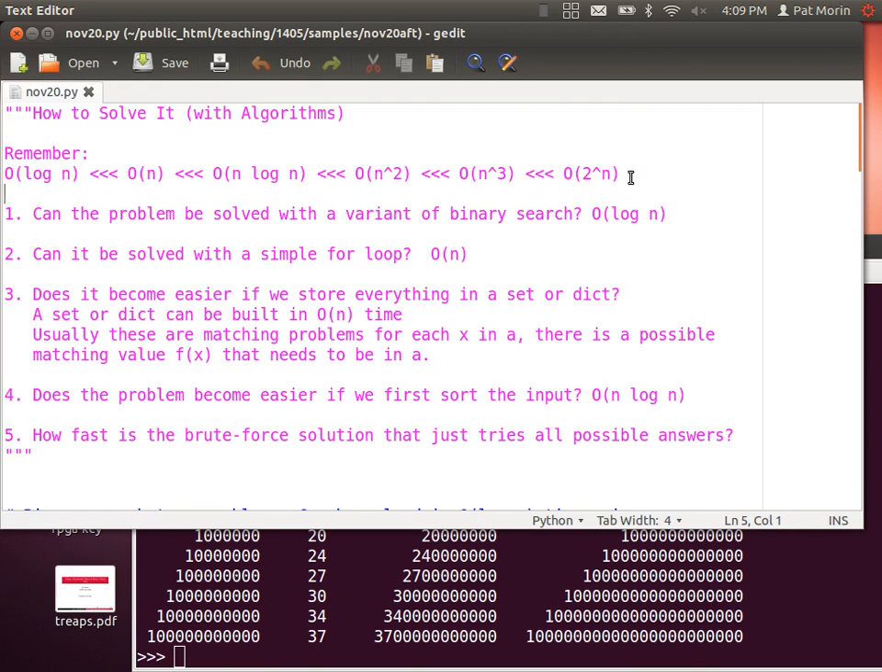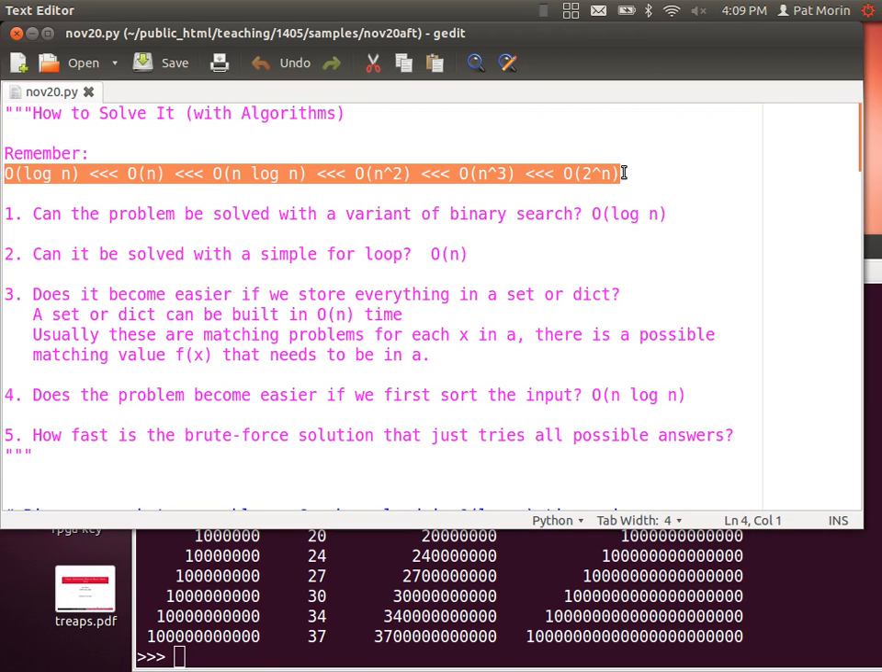And then there's 2 to the power of n. So what I've shown you is basically a grab bag of things, and now what I want to talk about is, when you're given a problem, how do you go about solving it? Unfortunately, there's no good answer for that.